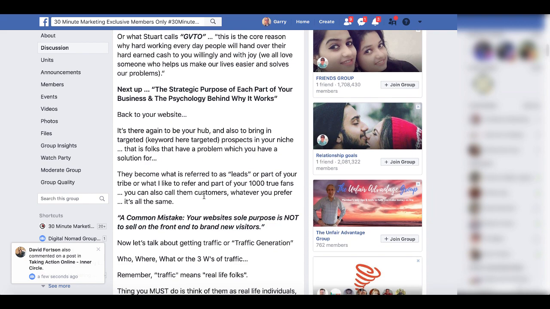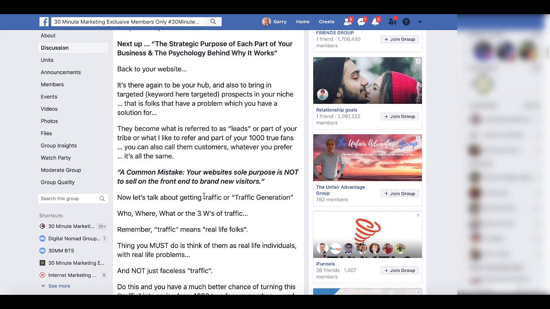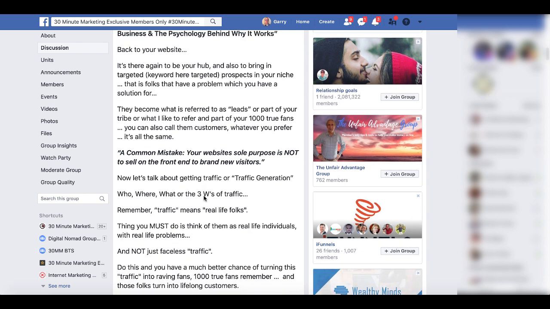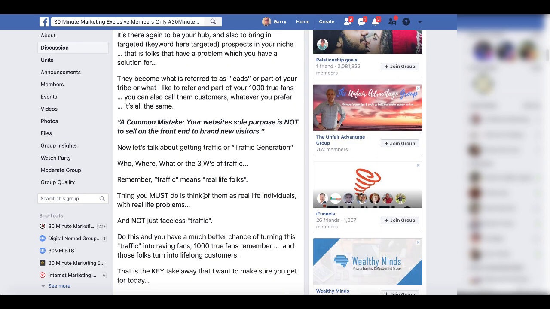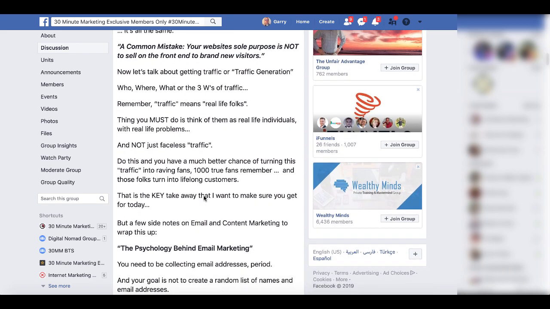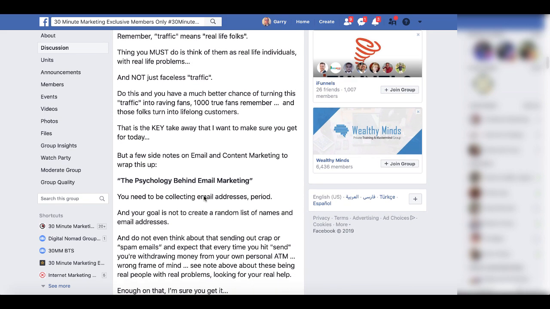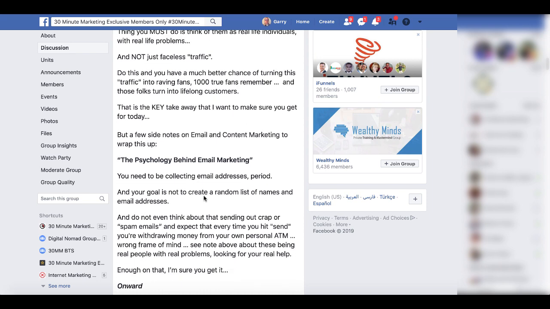Okay, and then we move on to a common mistake, which is your website's sole purpose is not to sell on the front end to brand new visitors, but it's to utilize the traffic that you generate, and turn them into true fans. And one way you do that via content marketing is to collect email addresses. So the psychology behind email marketing goes into some detail here about how to think about your list, but the key here is you need to be collecting email addresses, period.